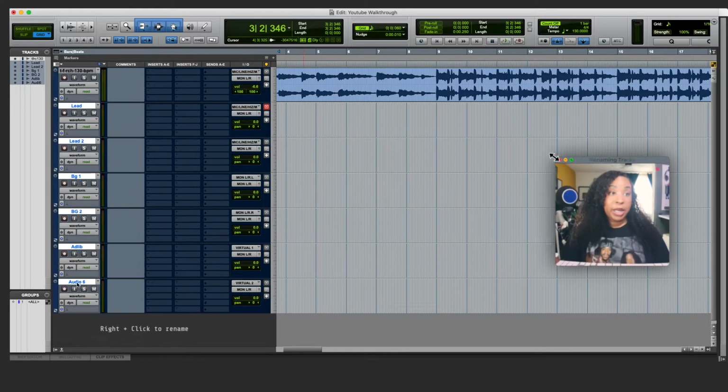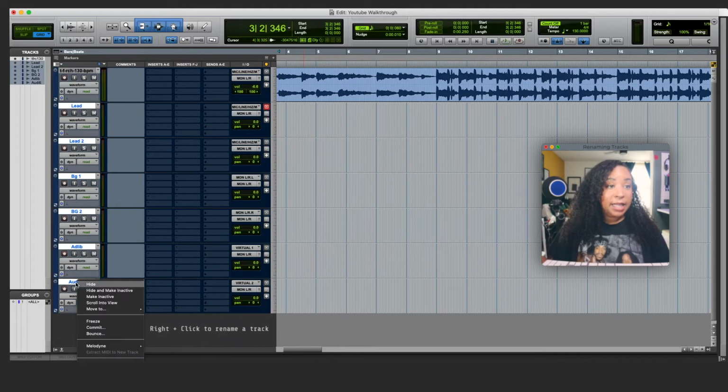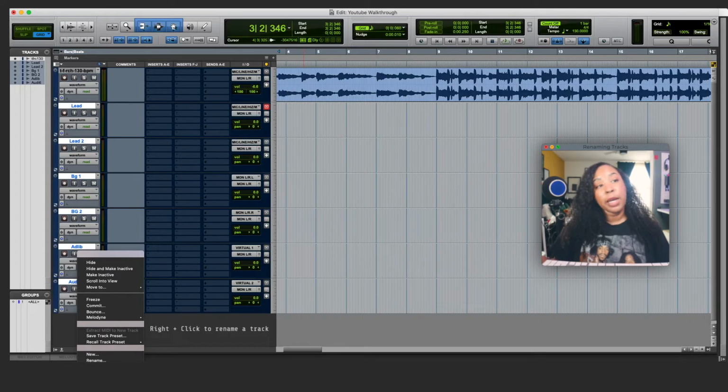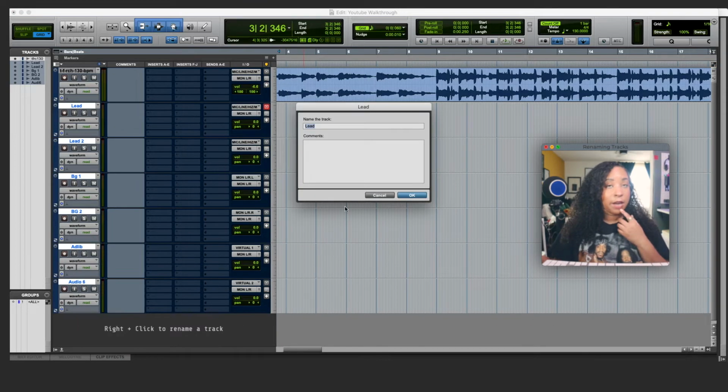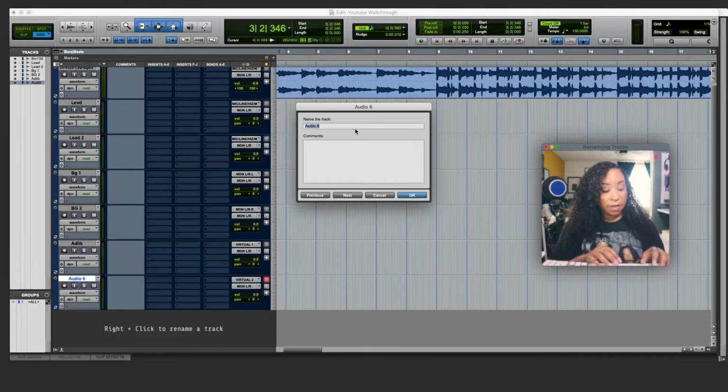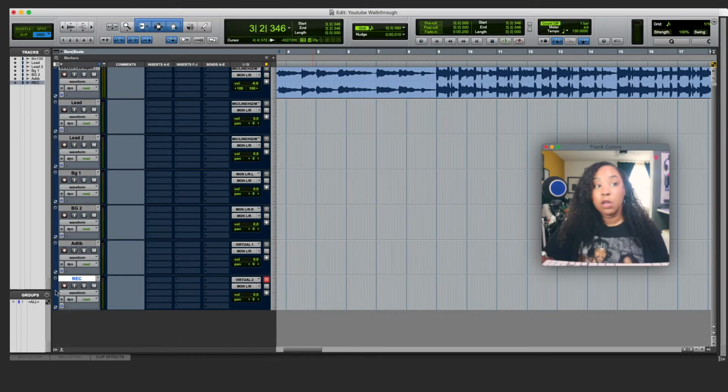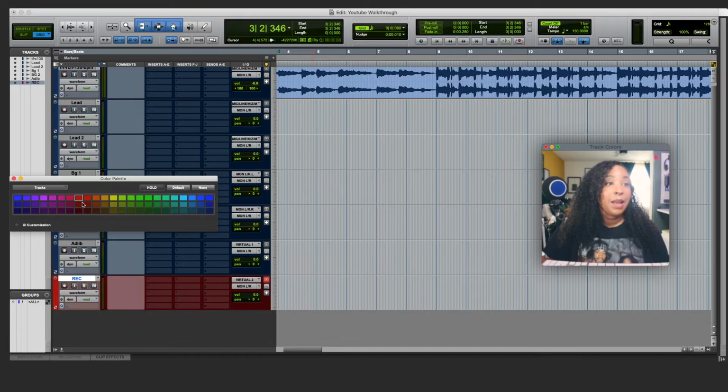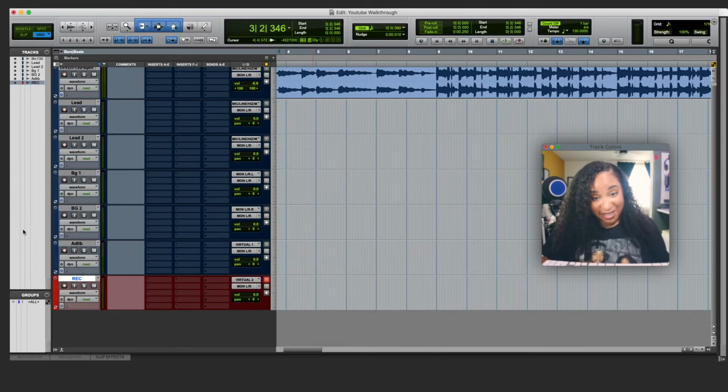All you have to do to rename a track is right click it, scroll down to, where did it go? Scroll down to rename and insert the kind of name you want to give it. I think I'm going to turn this track into our record track. Press OK. I also like record to be red because that just makes the most sense to me.